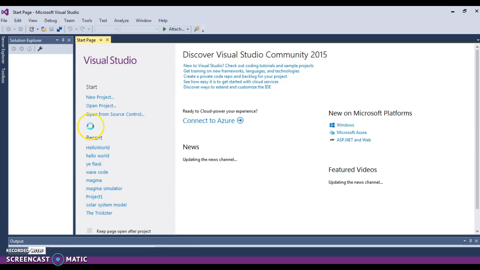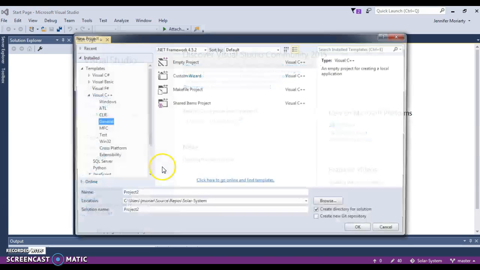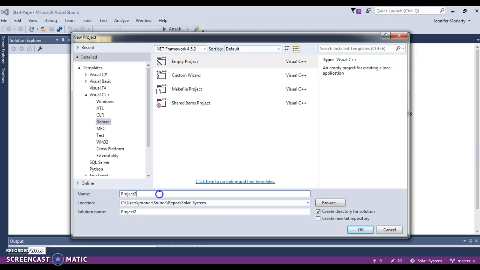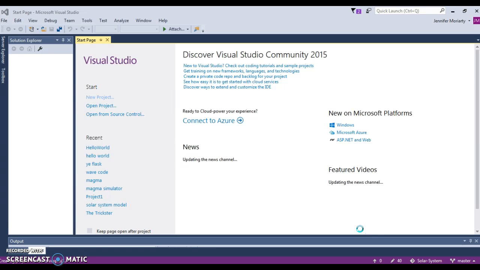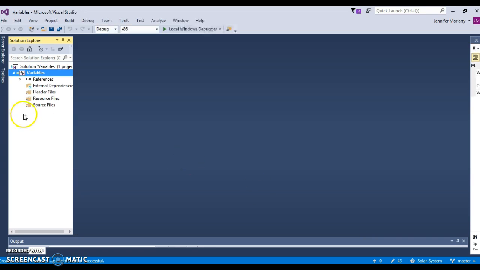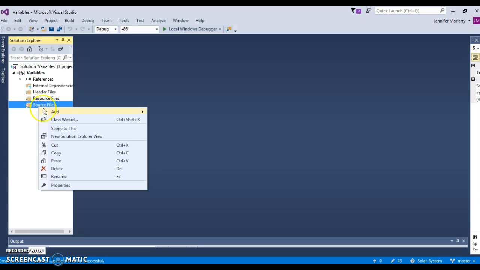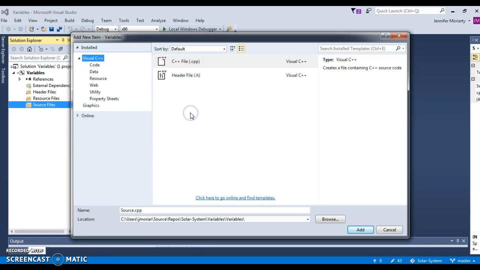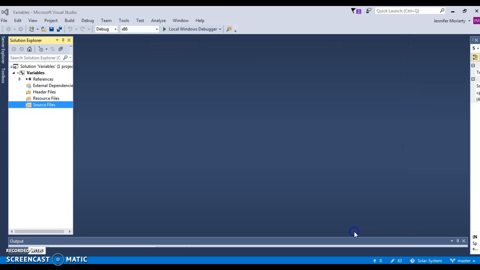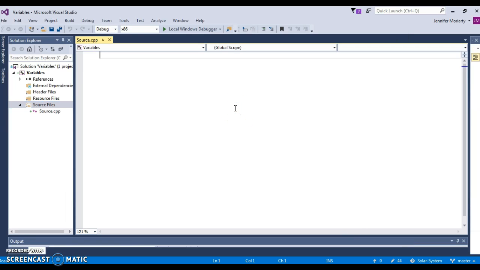So I'm going to open up Visual Studio and start a new project again. Call this variables. Right-click on Source Files, add a new item, C++ file. Okay. Let's start with the basics.